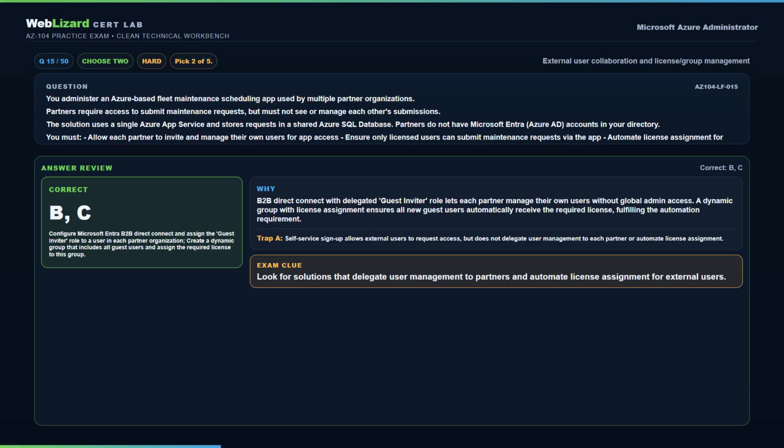B2B Direct Connect with delegated Guest Inviter role lets each partner manage their own users without global admin access. A dynamic group with license assignment ensures all new guest users automatically receive the required license, fulfilling the automation requirement. Exam clue: look for solutions that delegate user management to partners and automate license assignment for external users.